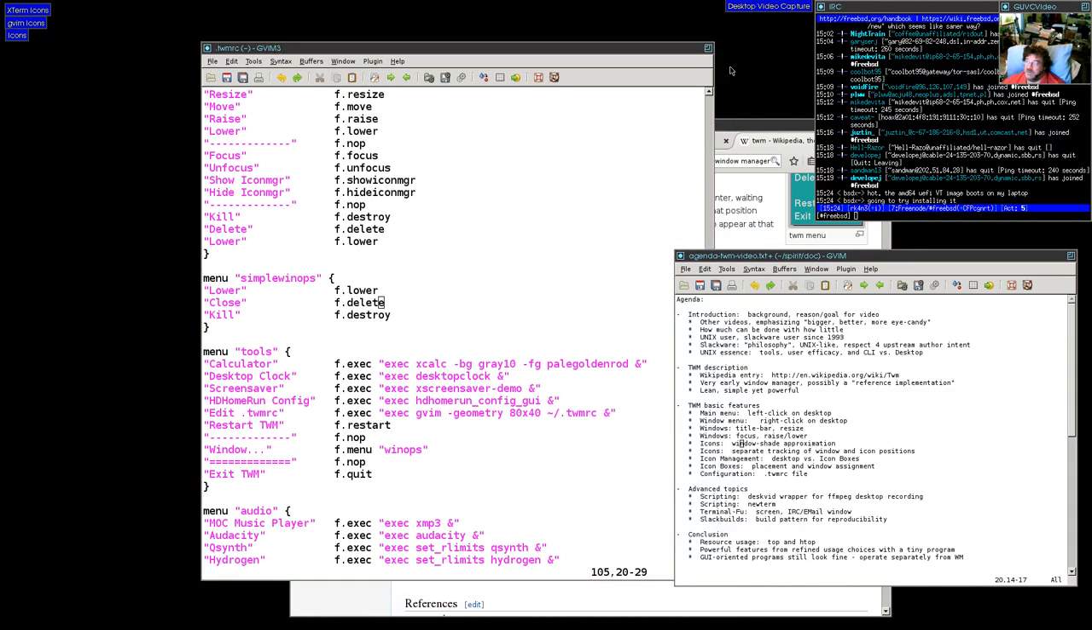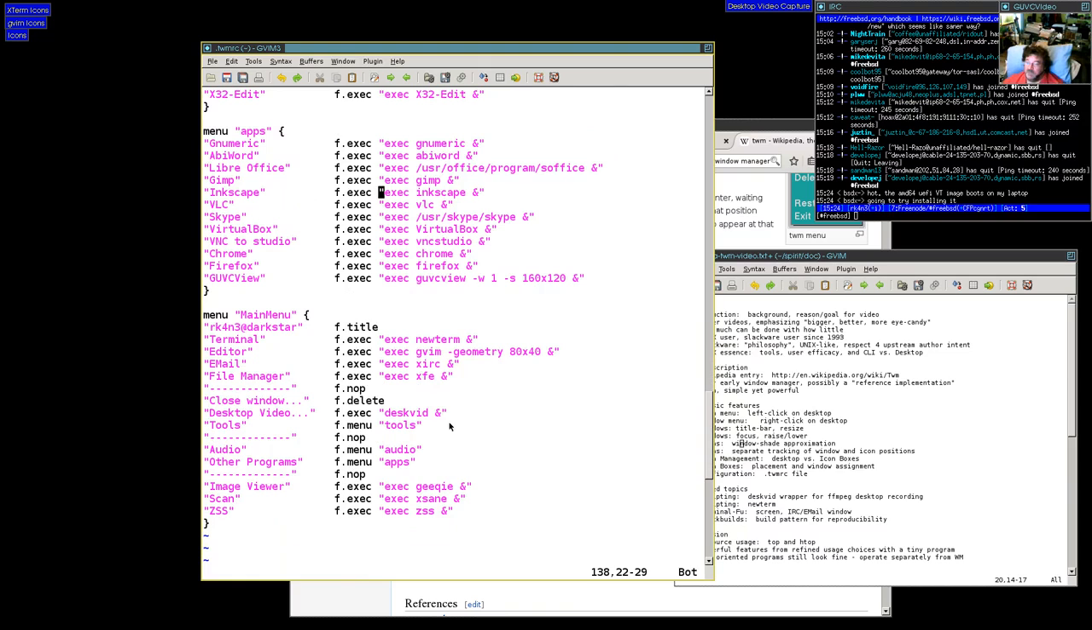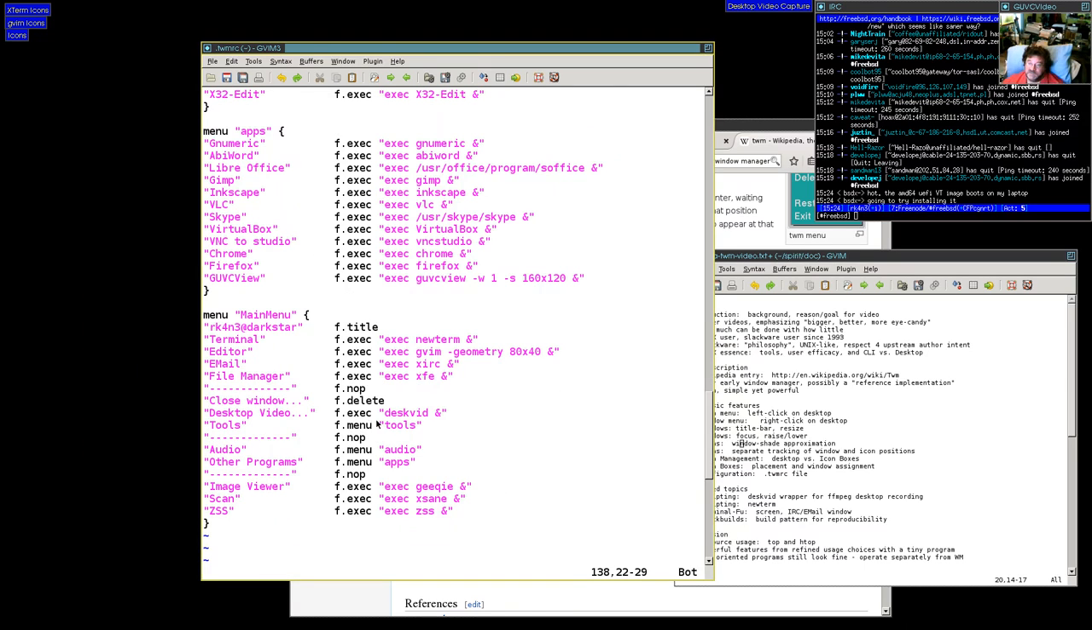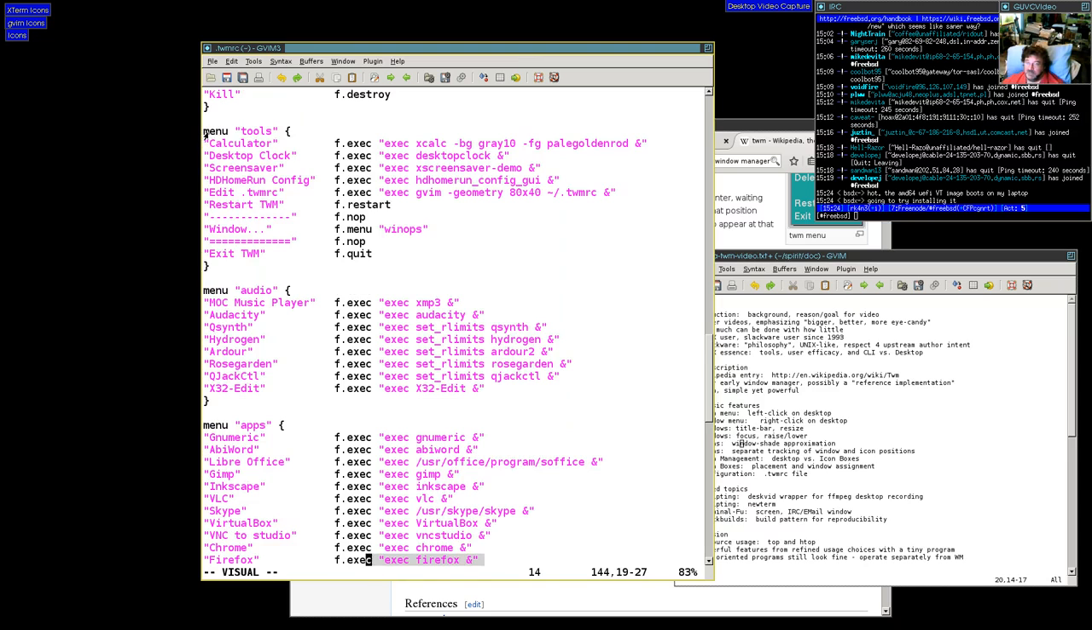So, back to the configuration file. Probably the only thing left to show is the menus, and this is all these menus. Here's my main menu, which again is this thing here. And for instance, you can see how easy it is to add a submenu. I add this line. It's adding the menu named tools as a submenu. Well, that tools menu is just right up here.